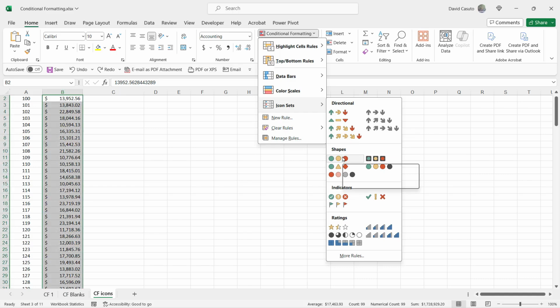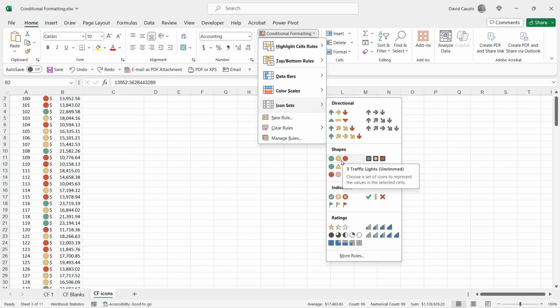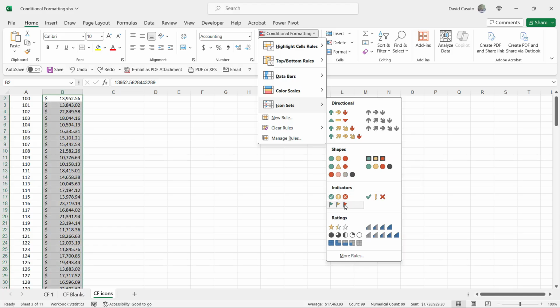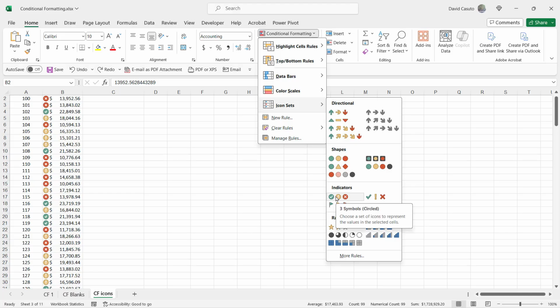Let's go over here to these circles. Okay, and you're going to see that again, just like we saw in the data bars and the color scales, the colors of the icons are now going to be determined by where the numbers live within the whole curve. Let's go ahead and try these. Great. Okay, fantastic. So I'm just going to go ahead and choose this indicator here.